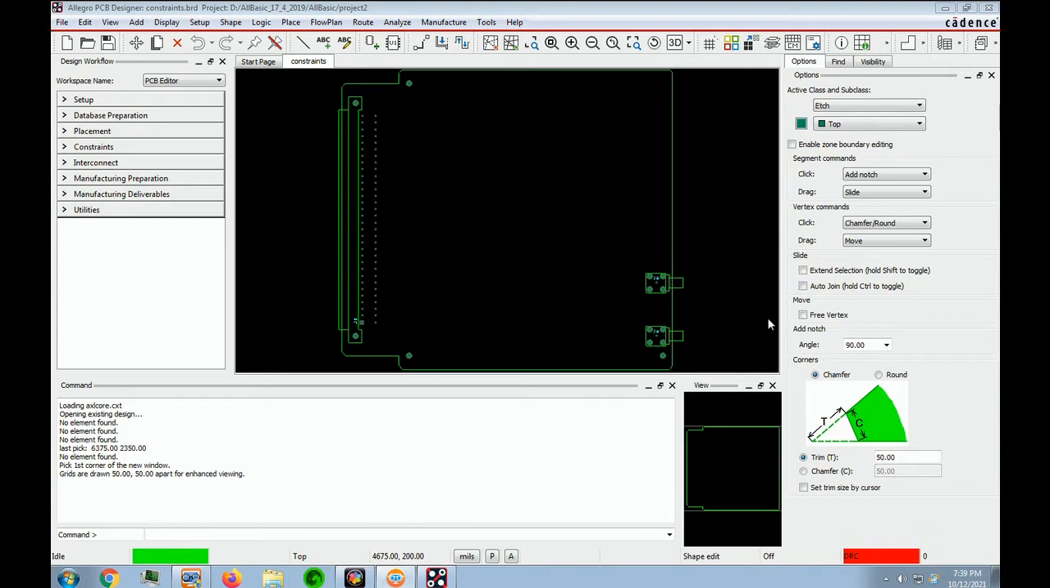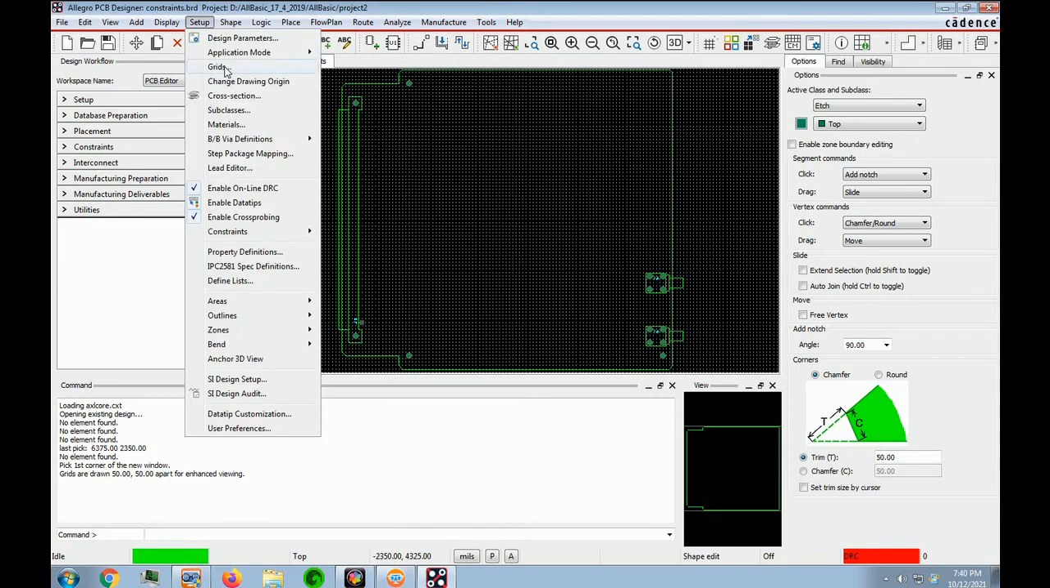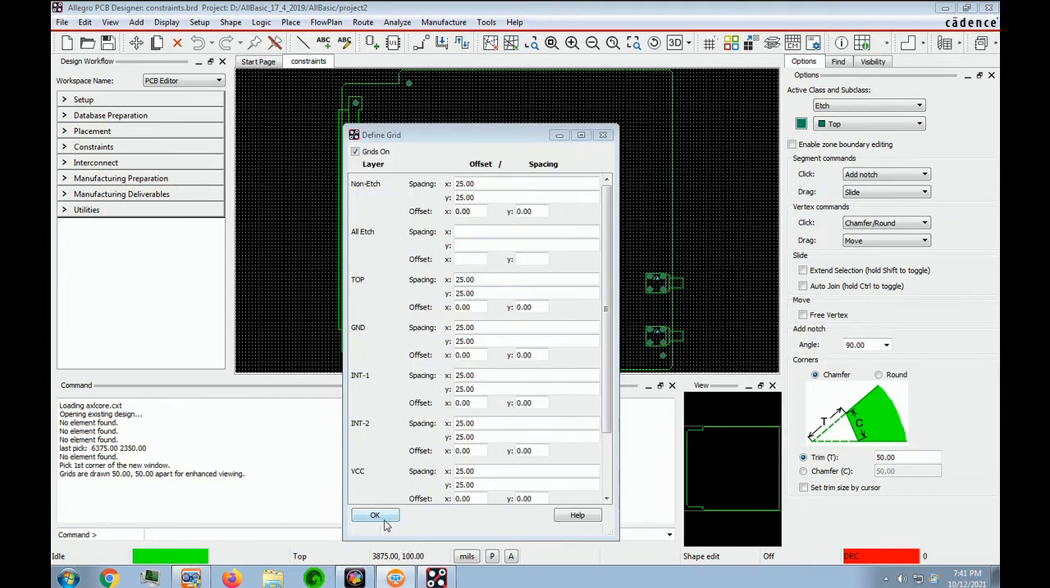The next thing we're going to do is toggle our grid points on, which they're not on right now, but if you click this button here, which is your grids, they come right up. And the next thing we want to do is set up our grids, so we go into Setup and Grids. In this case, we want our grids to be 25 and 25. 25 in the X, 25 in the Y, no offsets. And that's done, and we say OK.